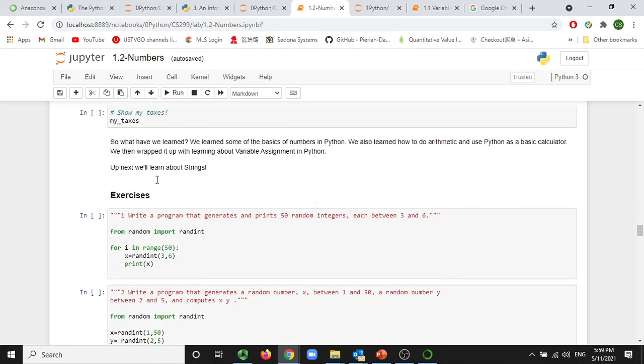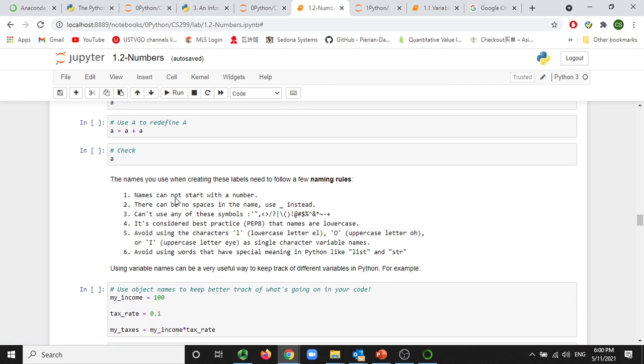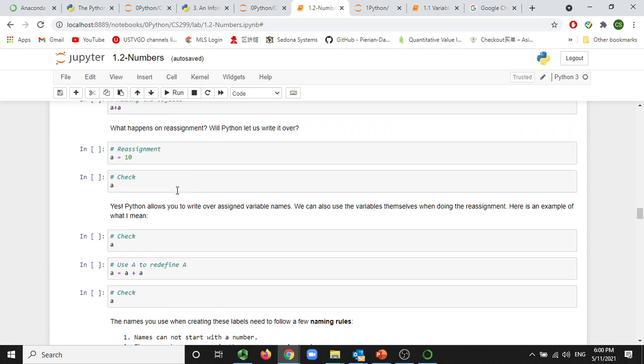So the rest of them are actually assignments. For example, this one is: write a program to generate and print 50 random integers, each between 3 and 6. So you're not ready for this one yet because here are actually some for loops. So you are not ready for those kinds of assignments or exercises. So we will keep it as is. So that's pretty much it about numbers.